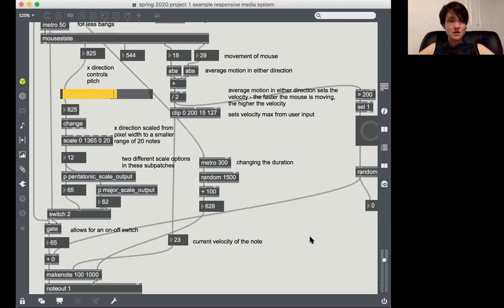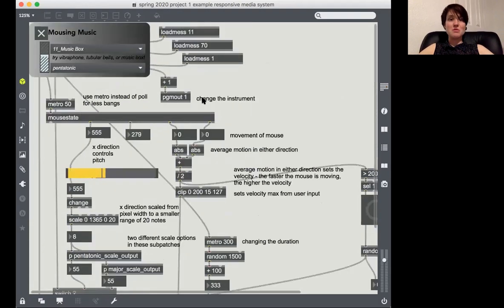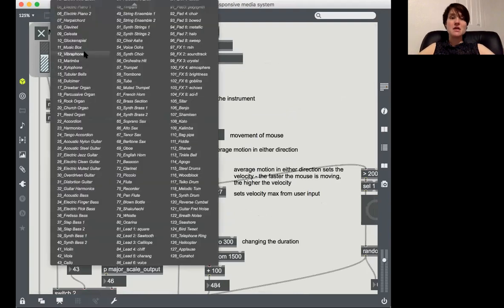What else have I got going on here? I've got the option to switch from pentatonic to major in these sub patches. And then of course I'm using my program out and my general MIDI menu right here to switch different instruments.